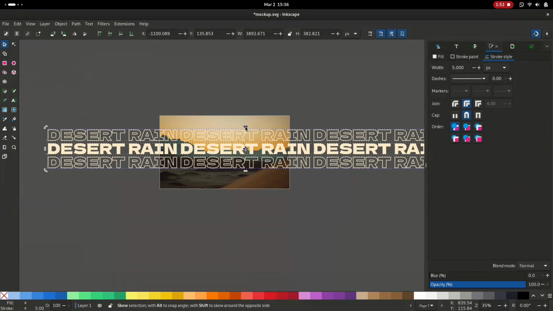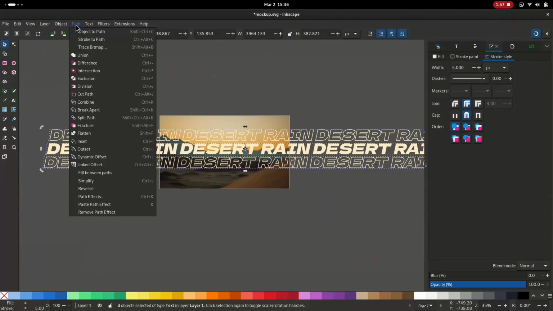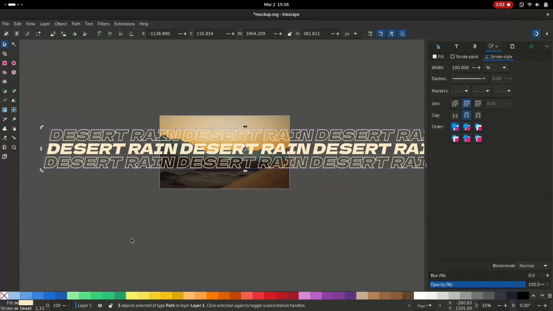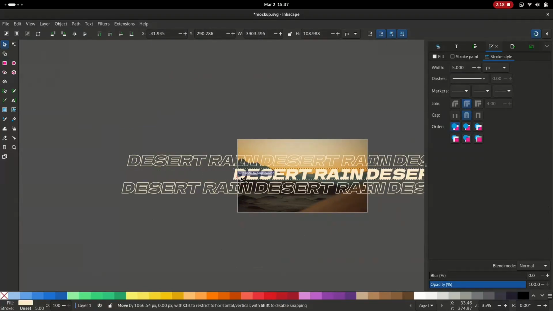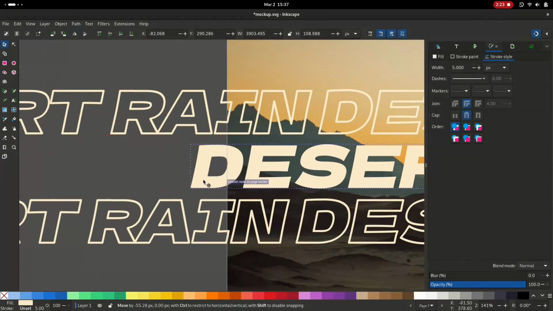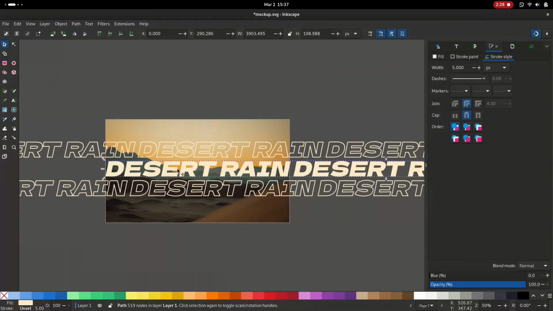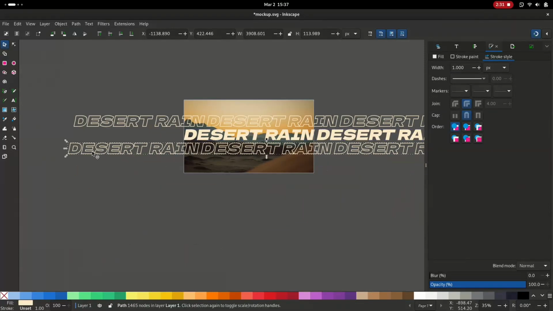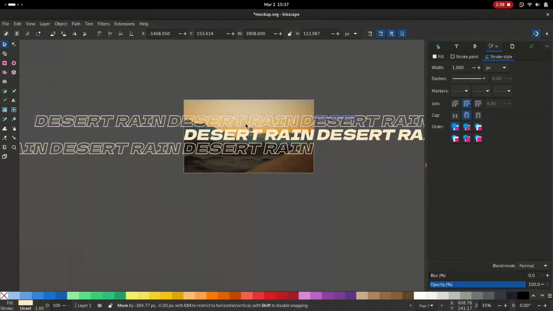Shear them a little bit and make it a path by going to object to path or stroke to path. Select the middle text. Hold Ctrl to move it in a straight line. So I will place it here so that it will animate from right to left. And I'll do the opposite for this. And I'll keep this in the middle.